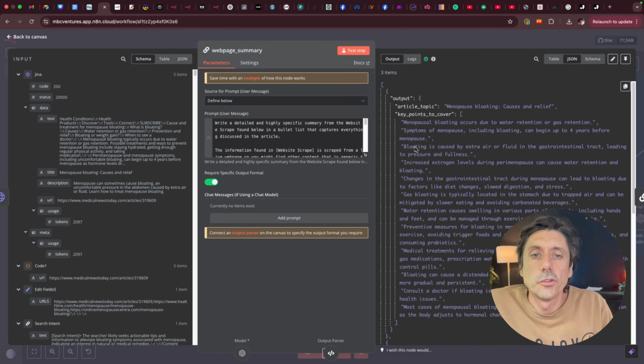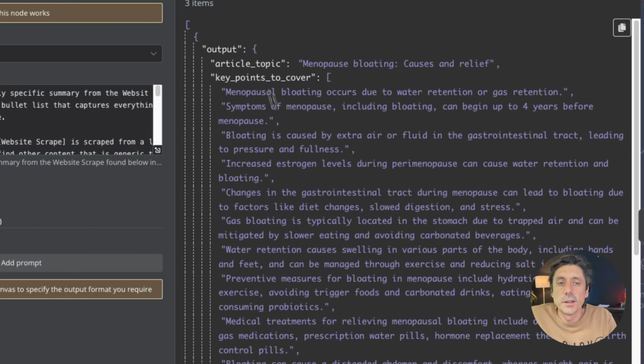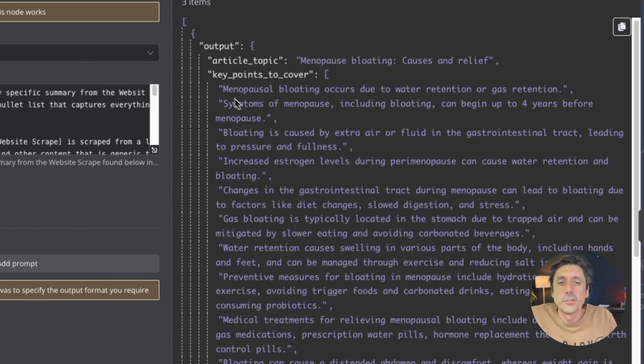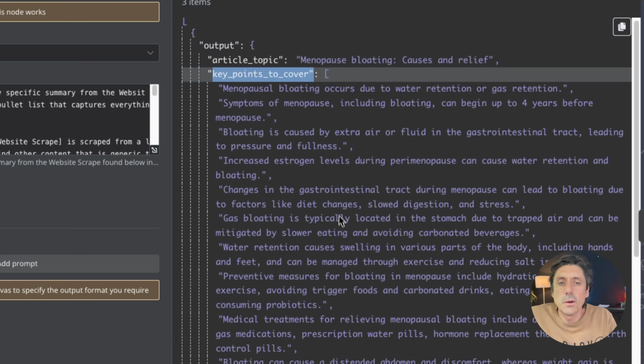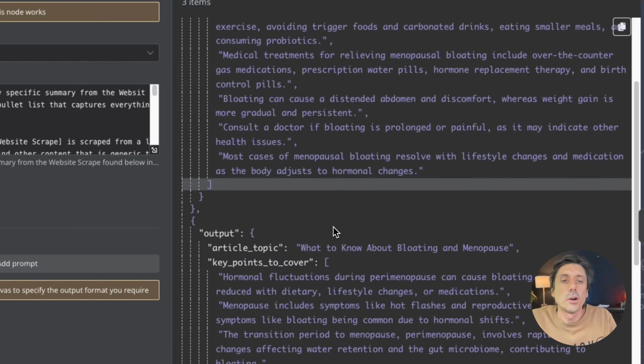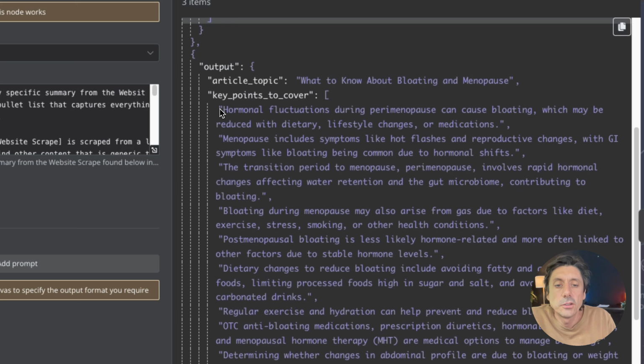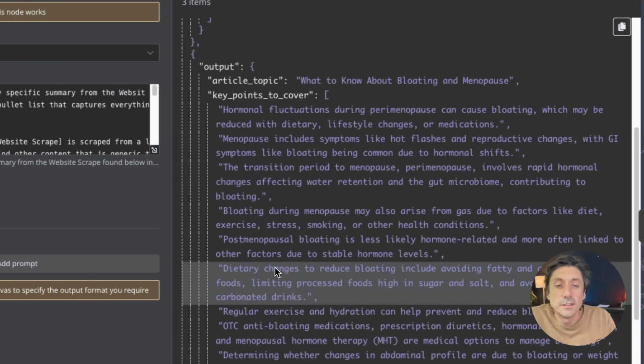But here you can see the results. I've got 3 results. So it's iterated and done all 3. And here it's given me the key points to cover. So now I have a summary of all of the 3 top web pages in Google and what they talked about on the topic.